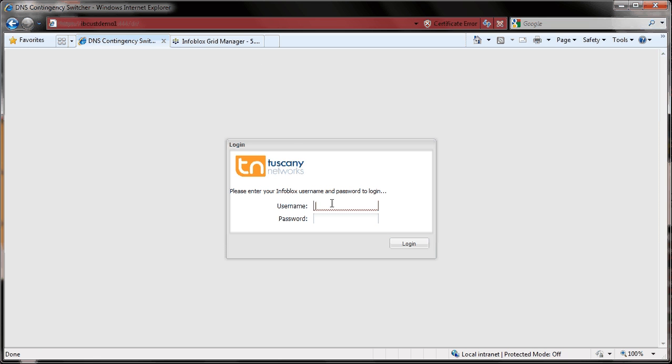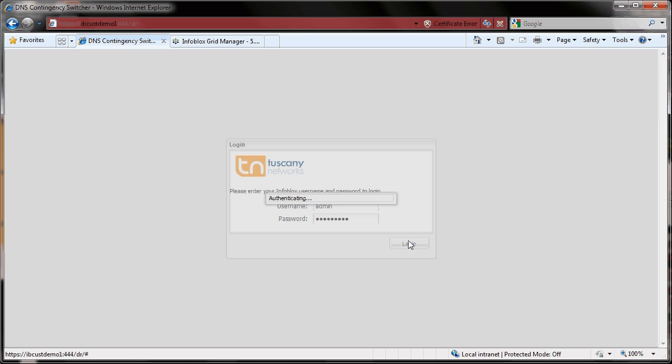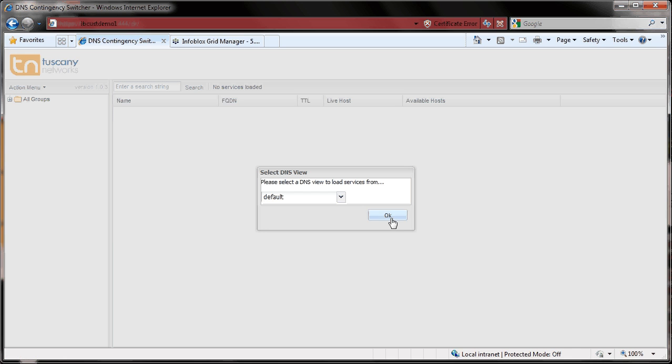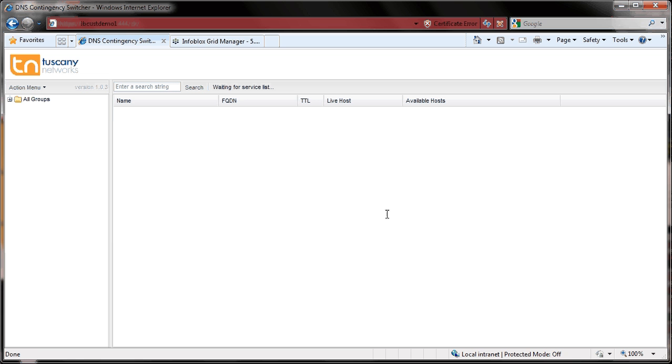So what we're going to do here to start off with is log in as administrator. So this is the Infoblox administrator. We're using Infoblox authentication here, so it's based upon your Infoblox credentials. The first thing the system will do is prompt you to select a DNS view. So we're just going to use the default DNS view here in the system. And then it will go and query the system for any existing services that have been defined.